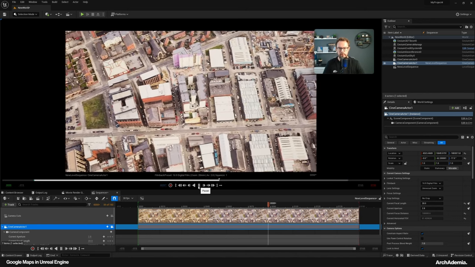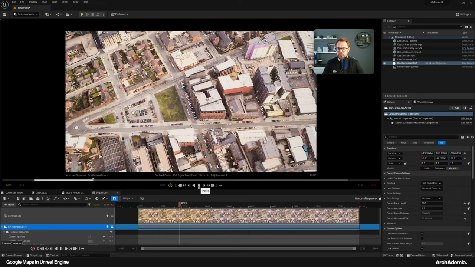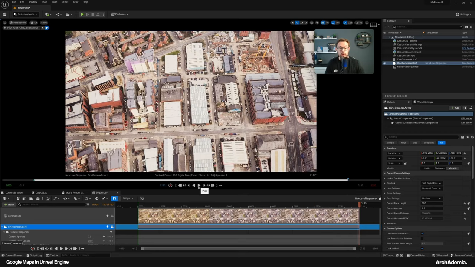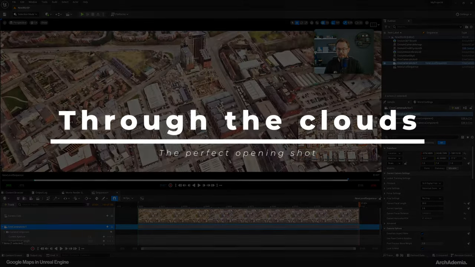How powerful is that? To demonstrate your site in context, you could even use this. You could be creating an animation, couldn't you? That introduces the project, and actually, that gives me an idea. What you can do, right?